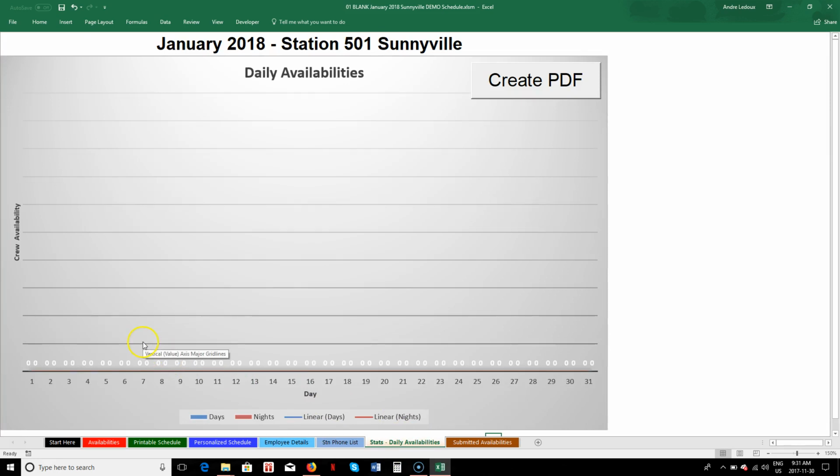The next tab over is the stats or daily availabilities. This is a bar graph, and it shows the days of the month across the bottom. As you start entering X's over in the availability section here, there'll be little bars that appear and get higher and higher. There'll be a bar for day, a bar for night, and we'll show you that later as well. So this is useful once you finish entering all the availabilities and you want to see what the month is going to look like for scheduling purposes.